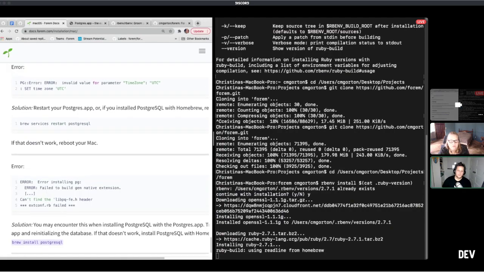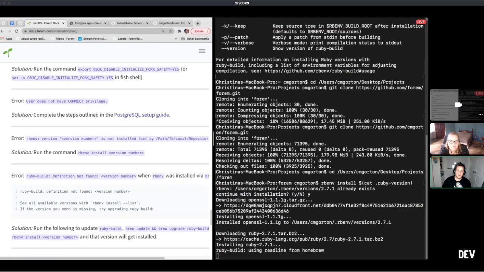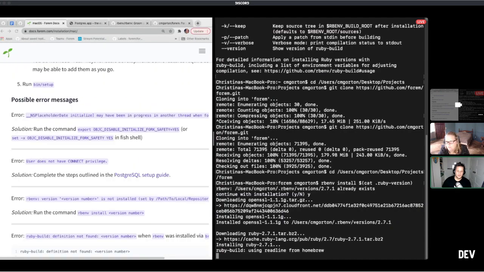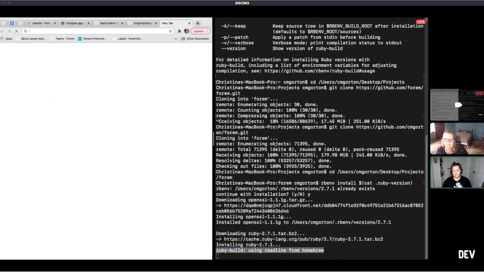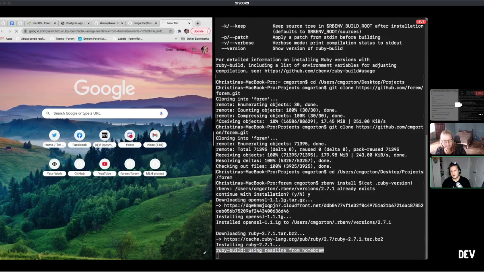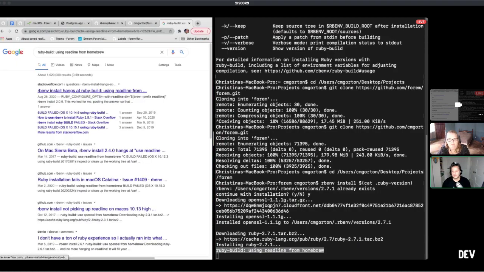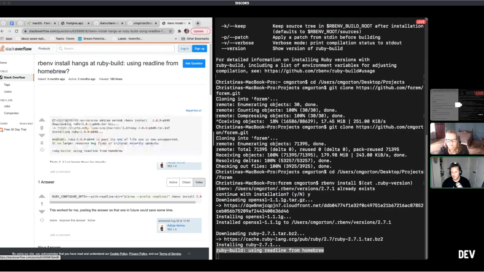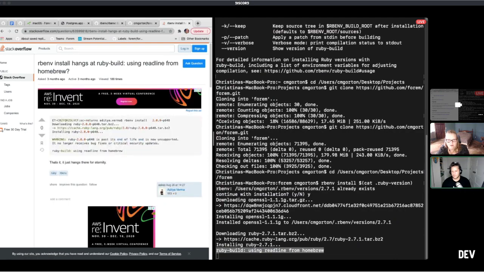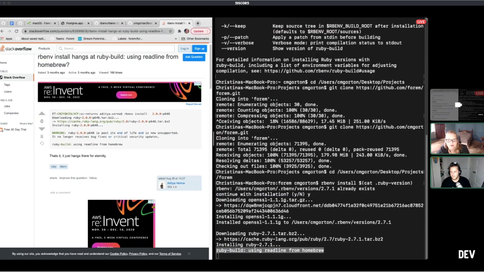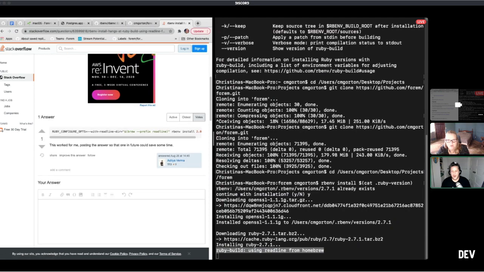If you go into your terminal and you copy that line, Ruby build using readline from Homebrew, I think we'll need to add this to the docs. If you just Google that, I'm pretty sure there's going to be something like, rbenv install hangs. Yeah, that's the issue. So this is something we'll need to add. I could have sworn I added this to the documentation at some point. So it's not erroring out, but it's saying readline.